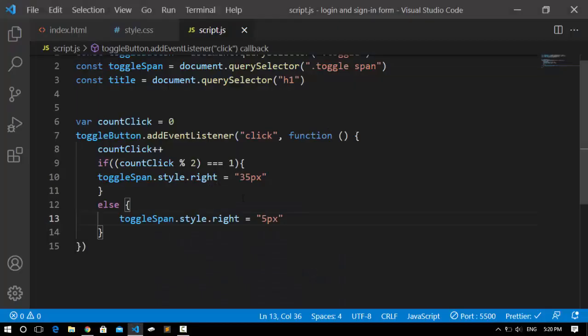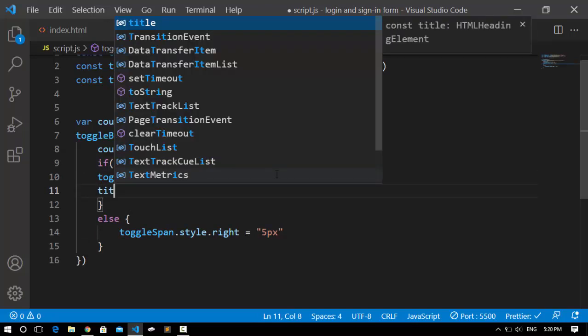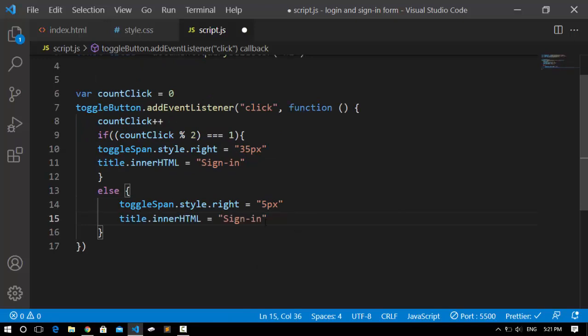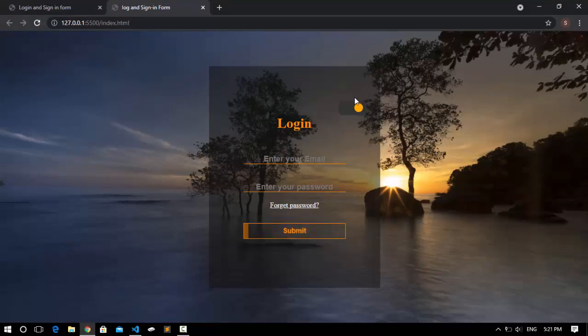So after that, we need to change this text. To do so, I access this one. Inside this, we're just gonna say title.innerHTML. Inside its innerHTML, we're just gonna pass login. It was login, it's gonna be sign in, and I'm just gonna copy this out again and paste it down there and change it to login. So if I click on, it changed to sign in. If I click on again, login, sign in, login, sign in, login.